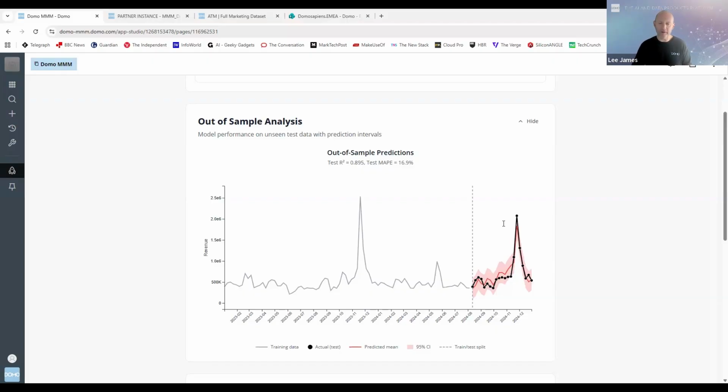So here's what we did. The grey line on the left is training data, what we showed the model. The dashed line is where we split it. Everything to the right, the model never saw during training. So it's normally about an 80-20 split. The black dots are actual revenue, what really happened, and the red line is what the model predicted, and the pink shaded area is the confidence range.